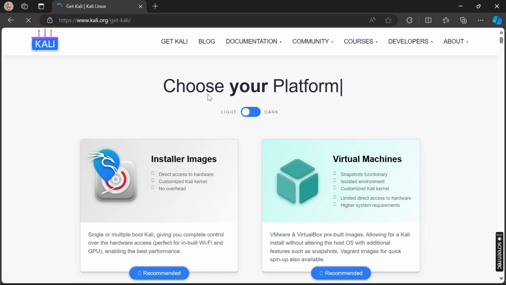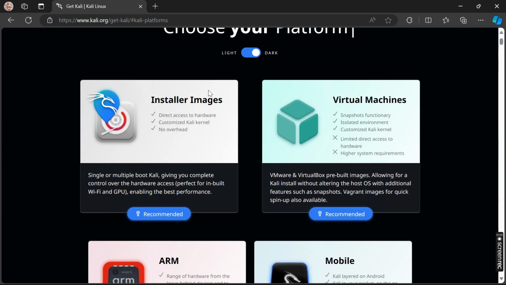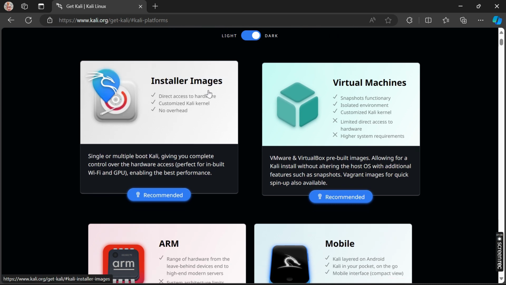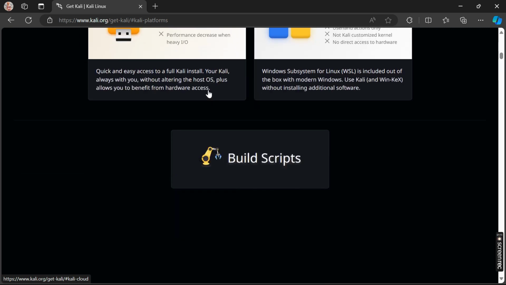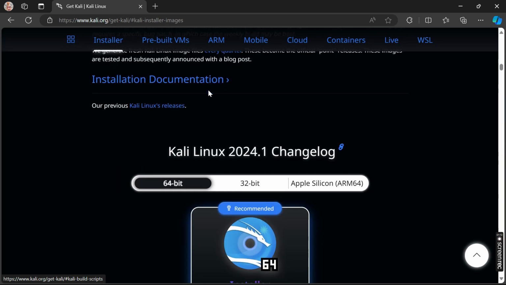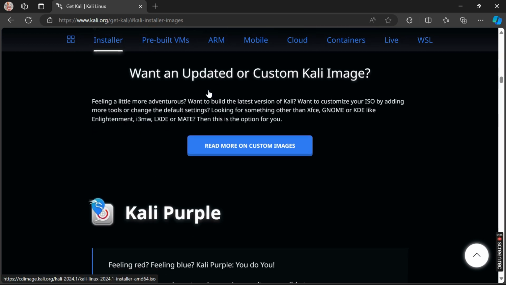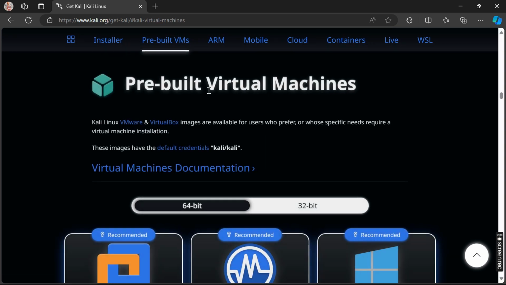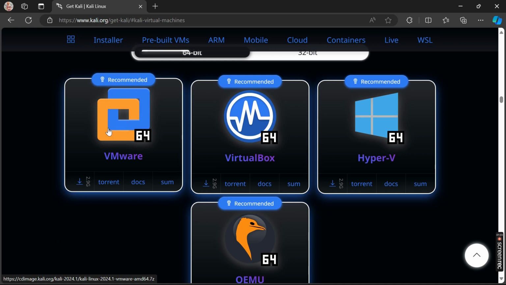All right, next we need to select the version that is compatible with our system, what we want to download. My system is a 64-bit operating system, so I'll scroll down until you see the recommended options. Here are the pre-built virtual machines, Kali VMware and VirtualBox. So we'll download this.